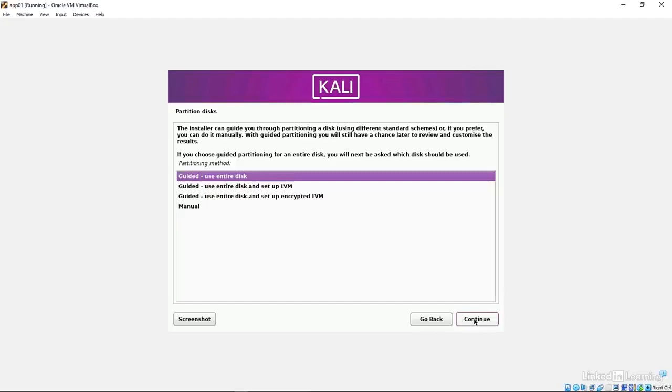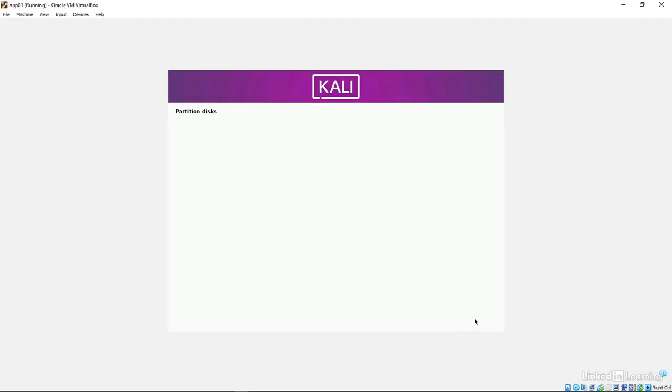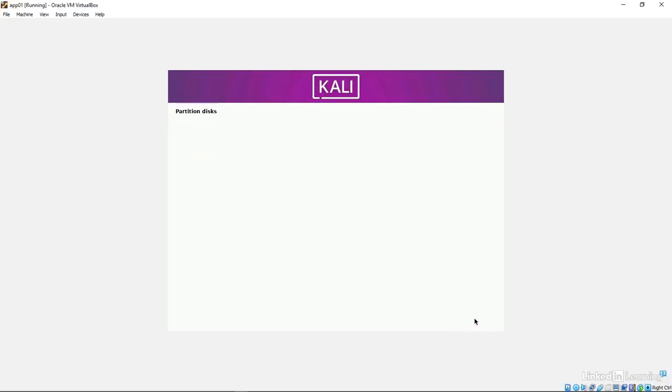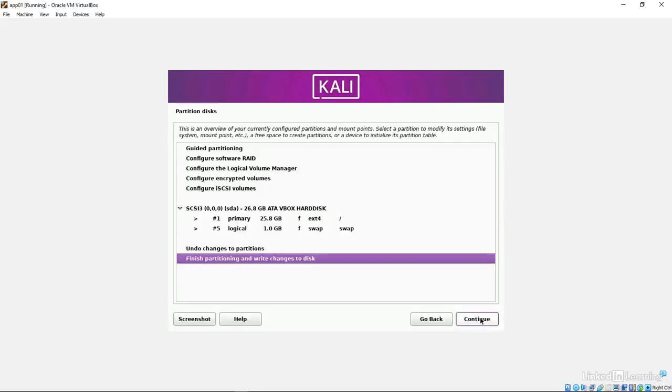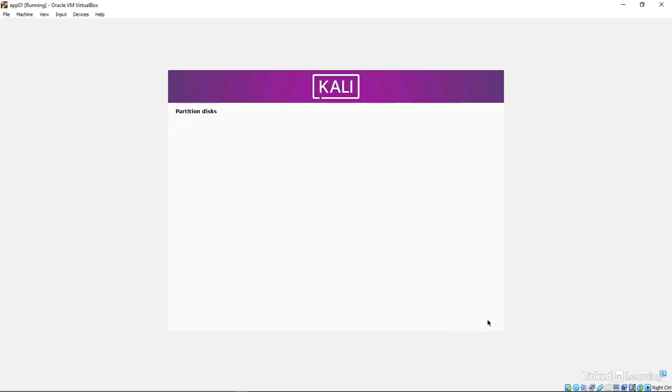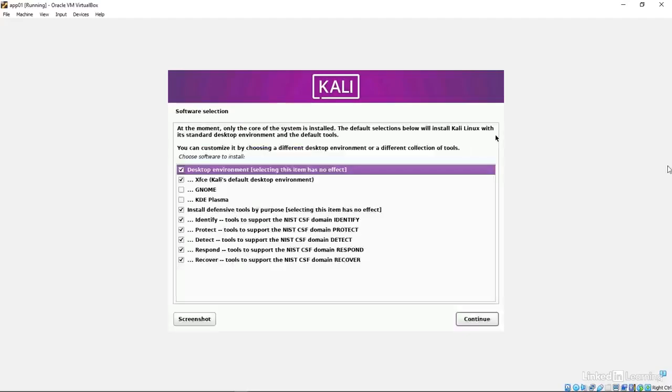I'll take the defaults for the partition. I'll use the entire disk. We only have one hard disk. We'll use all files in one partition, and we'll write that to disk. And yes, we want to write the changes to disk. So we're installing the base system, and that'll take a little while. We'll come back to continue the installation when that finishes.